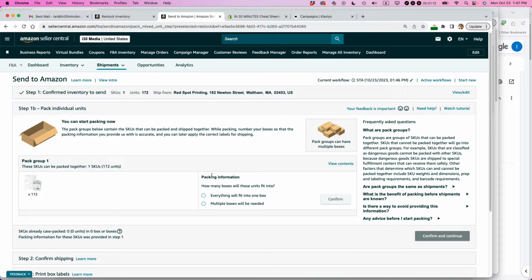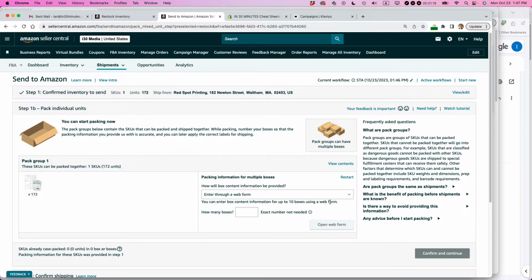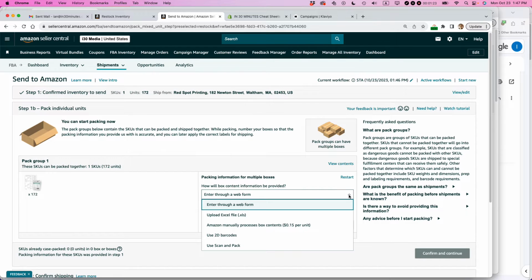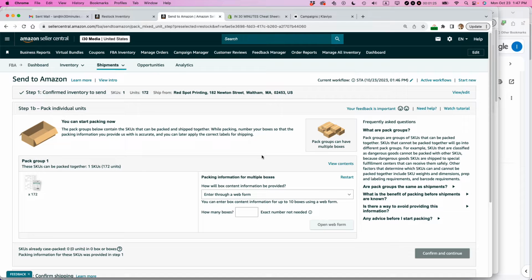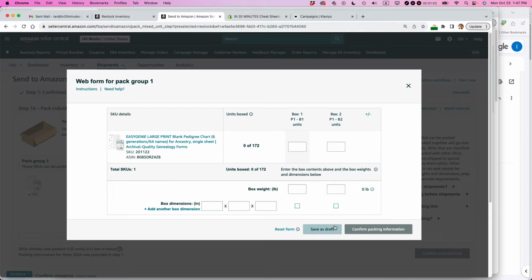Now, this is the important thing. Packing information: everything in one box or multiple boxes? So we're going to do multiple boxes and then confirm. And then I'm going to do enter through a web form. The other option is upload an Excel file. And this is only two boxes, so I don't need to do that. How many boxes? Exact number not needed. I think that's pretty interesting, but okay. Open web form.